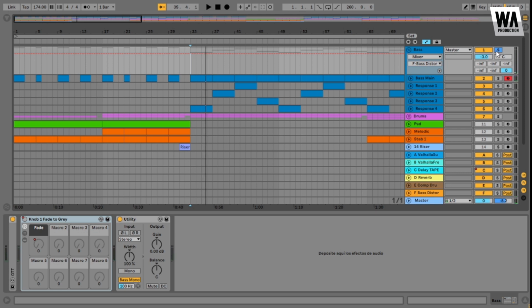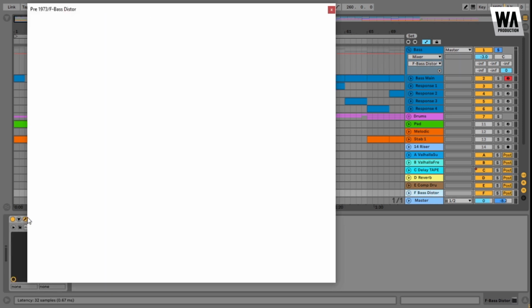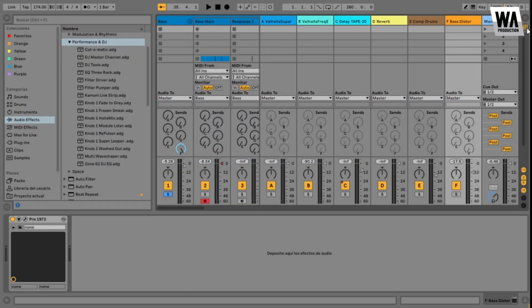As a final process, I've made a send, and I've used this pre-amplifier in the aggressive bass preset, and I've sent it all the way up. And then you just modify the volume with the main fader of this one. I have set it up minus 12 dB.